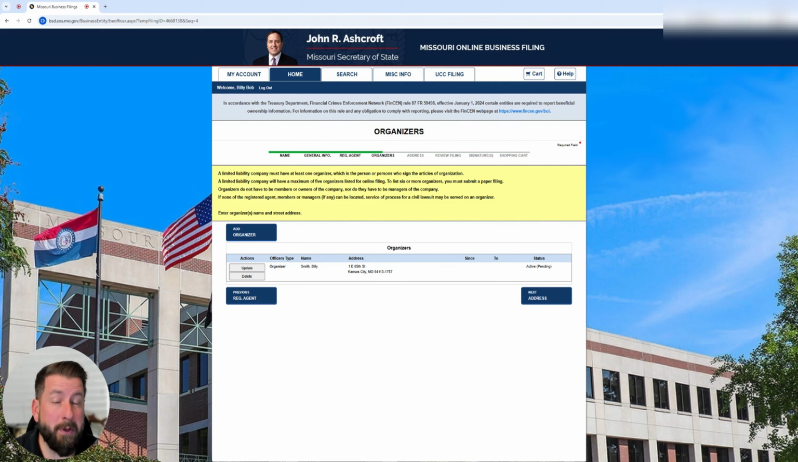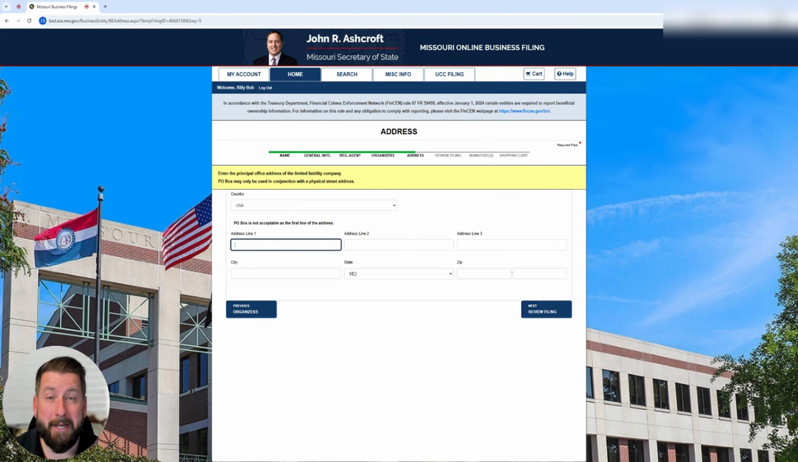If you are hoping to use a PO box, you can't. It has to be an actual home address or an office you have established, a warehouse you have established. That's what you have to have in there. Wherever your business is going to be, you need to use that as the address. So we're going to hit next to address. I'm telling you, just tons of addresses.